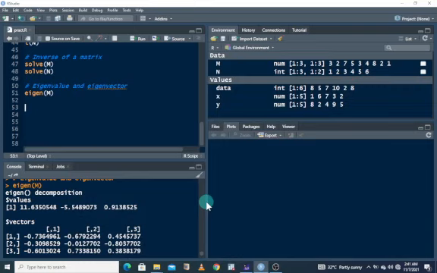Alright, so the next thing we have to look at is how to add matrix row and column names. Right, how do we add matrix row and column names? To do this, we are going to make use of the colnames and the rownames functions.